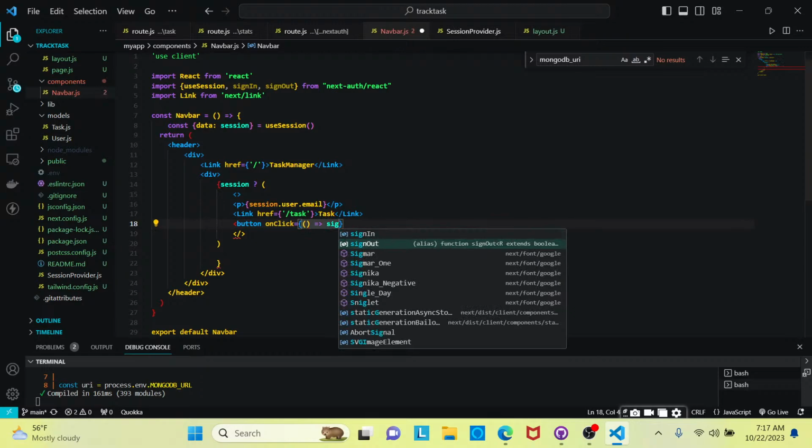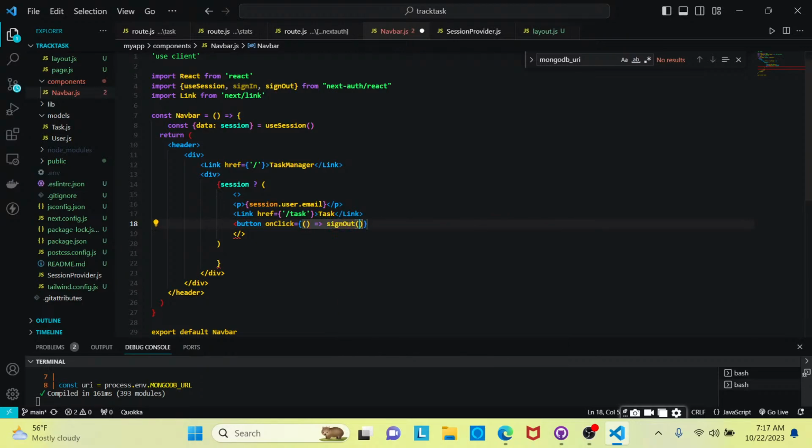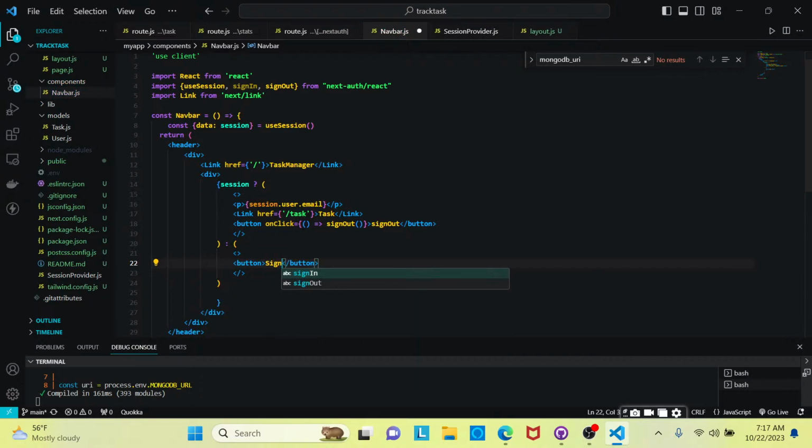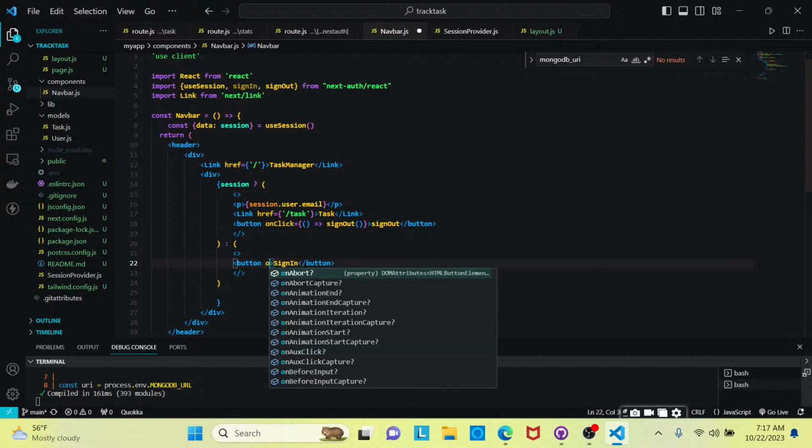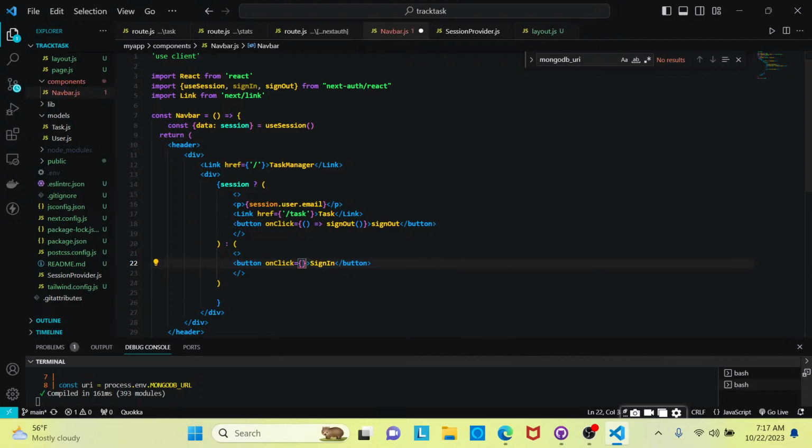Here we're going to use signOut from Next.js. And we'll need to call it, and outside of this, let's just add in the words sign out. And right here, if we are not logged in or we don't have a session, what we should see is a button to sign in. So let's add a button, we'll say sign in, and right here we'll add the onClick handler, and we'll go with signIn.